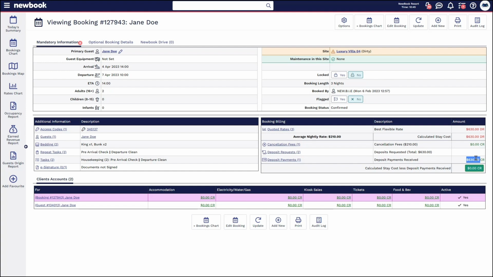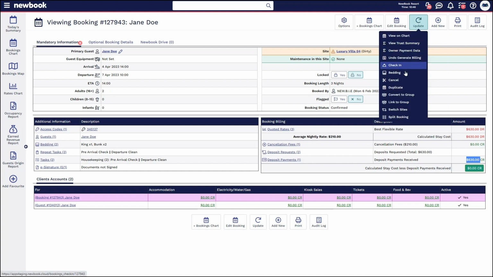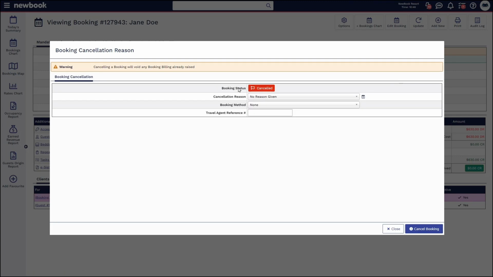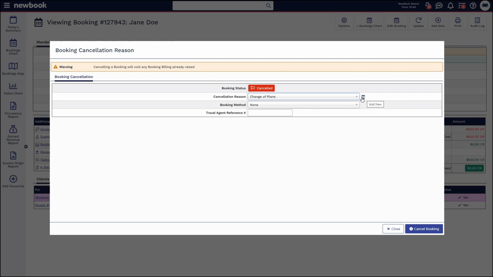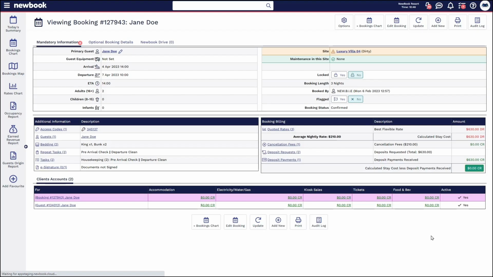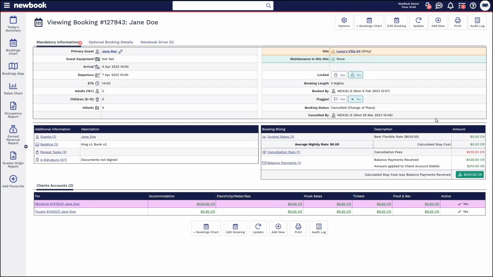To cancel, very easy. Simply go to update, select your cancel. It will change the status. You can place a reason under here. You also have the ability to create your own cancellation reasons that you can use again and again, and then simply cancel the booking. You'll notice in the background, it updates the status. It lets you know who cancelled it. It removes the rate because that's no longer being incurred. And you can now see that Newbook has raised a cancellation fee for $210, which brings their overall credit down to $420 from what they had previously paid.